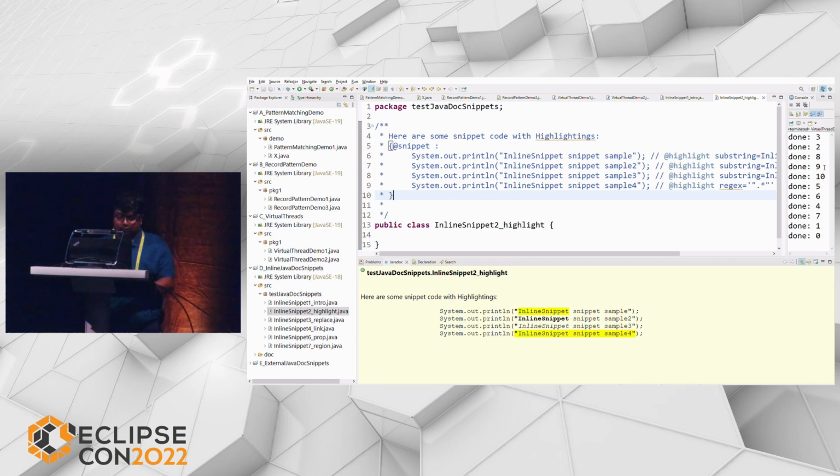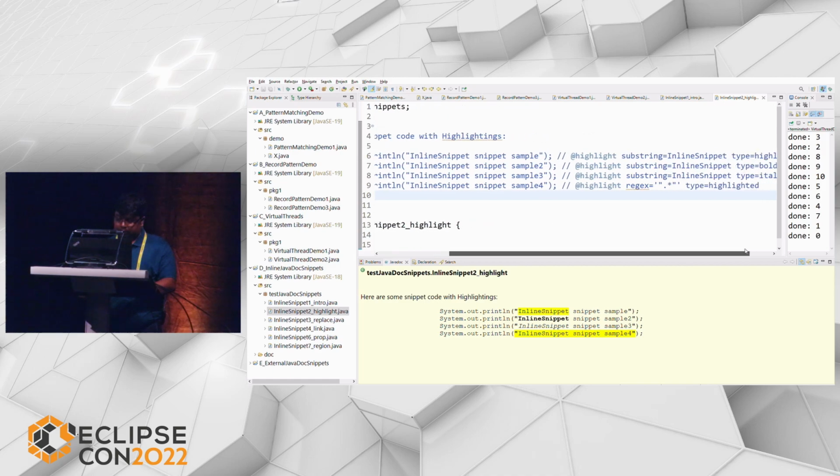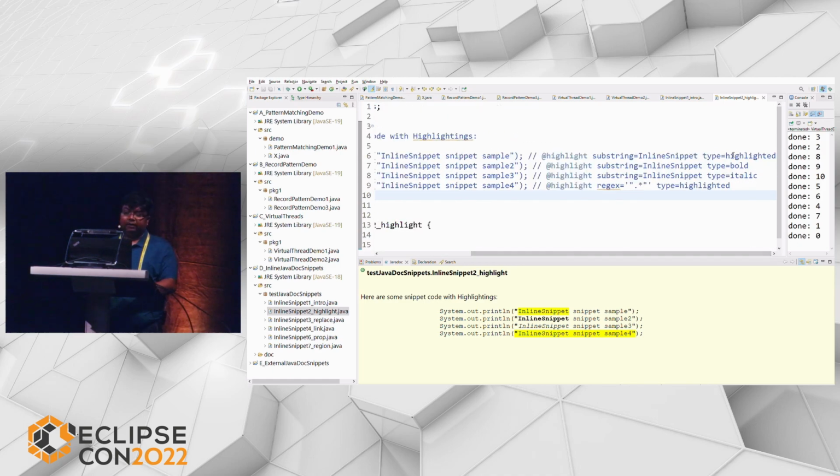Okay. So I have 4 lines of snippet code here, in each of which I am doing a System.out.println. In the first case, I am doing an @highlight of a substring called inline snippet, and the type of highlighting is highlighted. In the second case, I am doing a highlighting of a substring called inline snippet, and the type of highlighting is bold. In the third line, I am using a highlighting of the same substring, but the type of highlighting is italic. And in the fourth case, I am not using a substring, but I am using a regex, where I am searching for a string which is within double quotes, and the type of highlighting is highlighted.